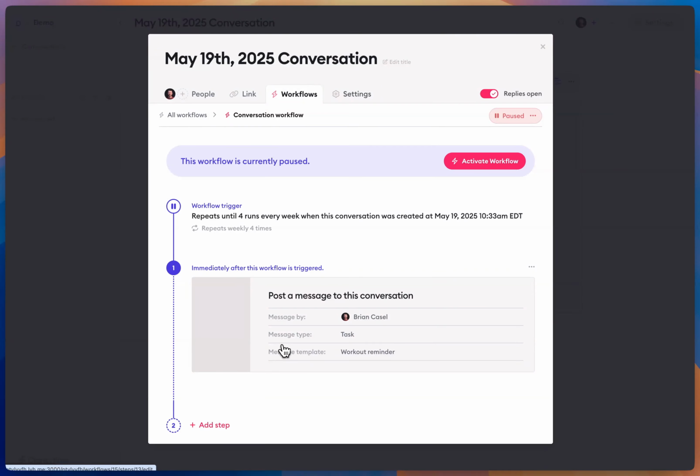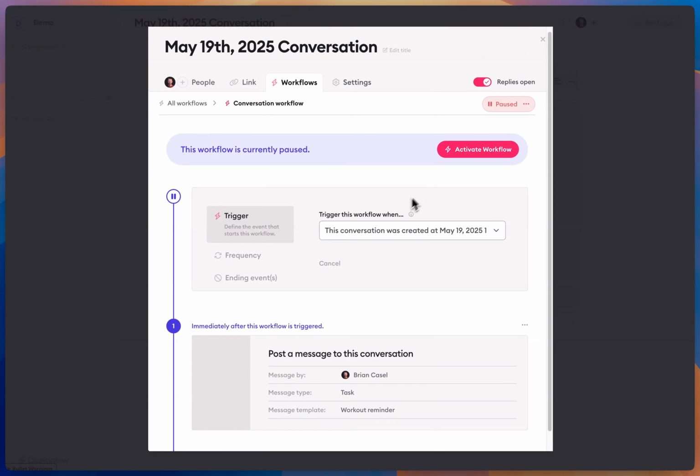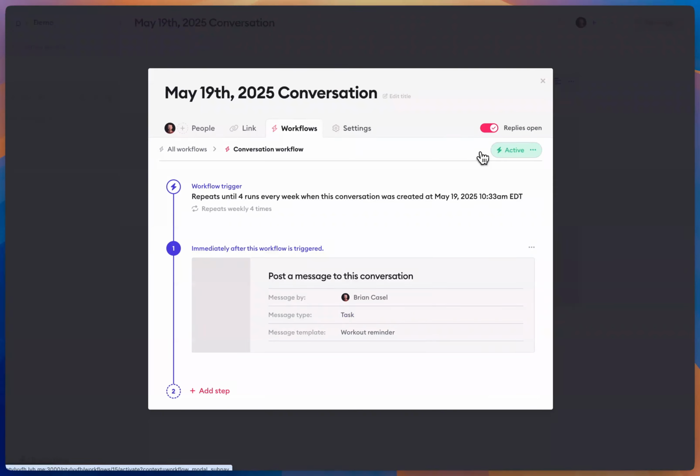And I'm going to activate this workflow now. In order for a workflow to run, you need to see this green active button. Remember that anytime you edit a workflow, it's going to go back into a paused state. So when you're done making changes, you're always going to need to go back to activate the workflow.